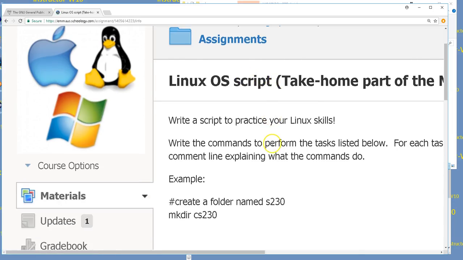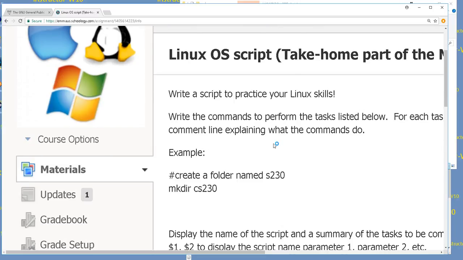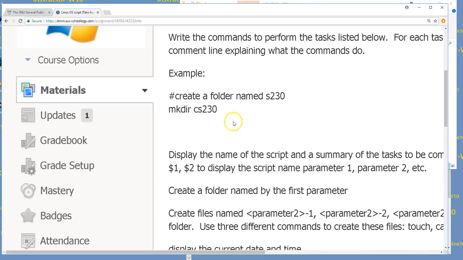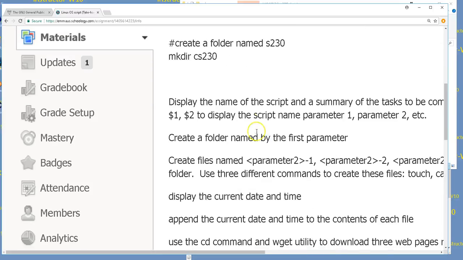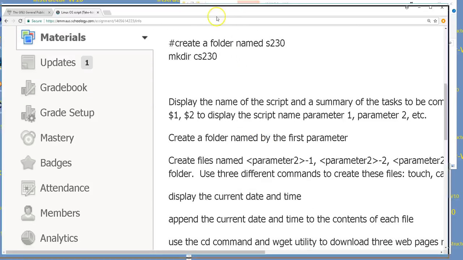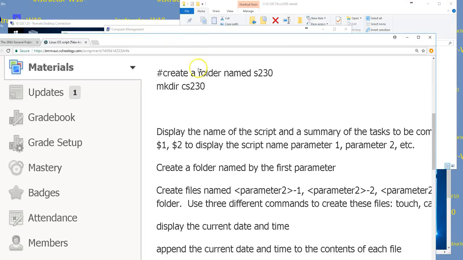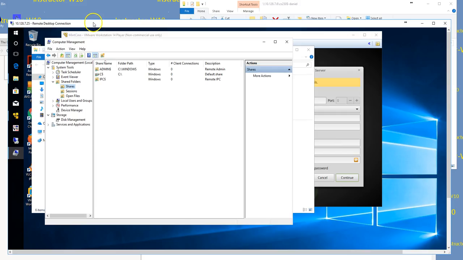We call it a script because basically a script is just a kind of a listing of commands that you could do right from the command prompt. But if you type them in a file, they can be run as a script. So let's get you started on this. And of course, this is open book, so you can get resources. You know how to create folders, but we want the script to create a folder using the first parameter. And let me show you how that's done.